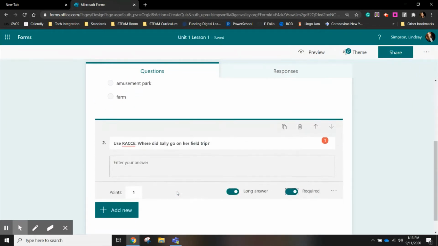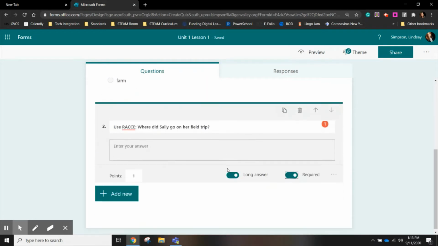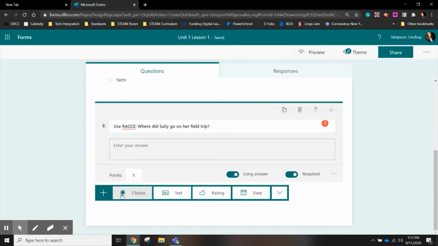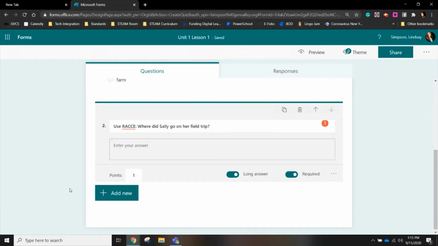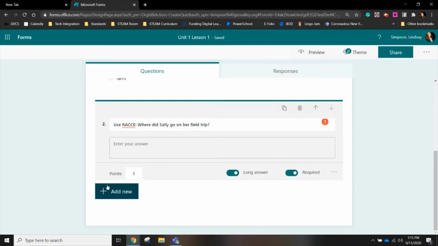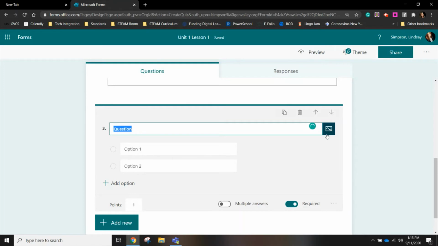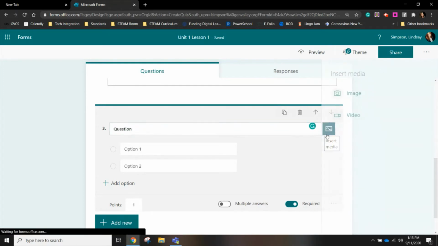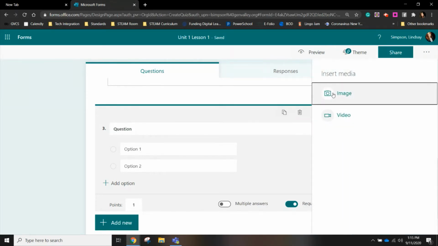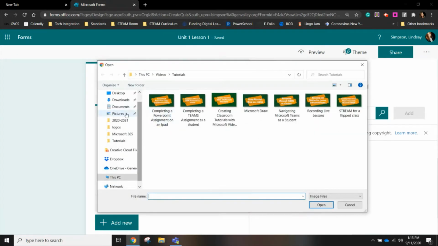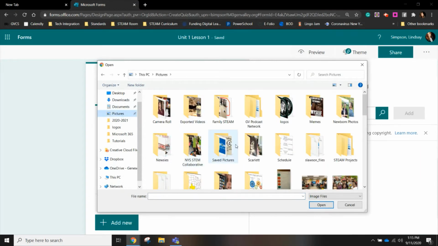So this works great if you have a simple ELA question where they see the question, they have to do an answer. But sometimes you will want to add a question in using a picture as a reference. So if I have a new question, I can see this insert media option, and I can insert either an image or a video. So if I want students to look at a map, I can again pull images from online or my own device. And I'm going to use my own device here.